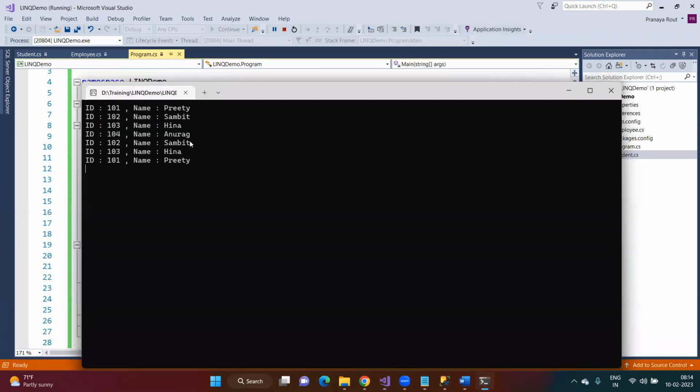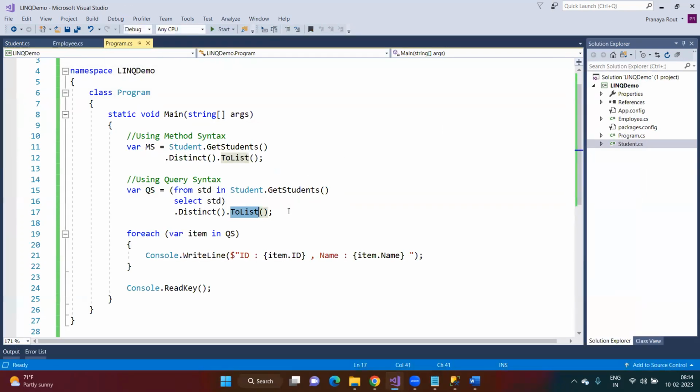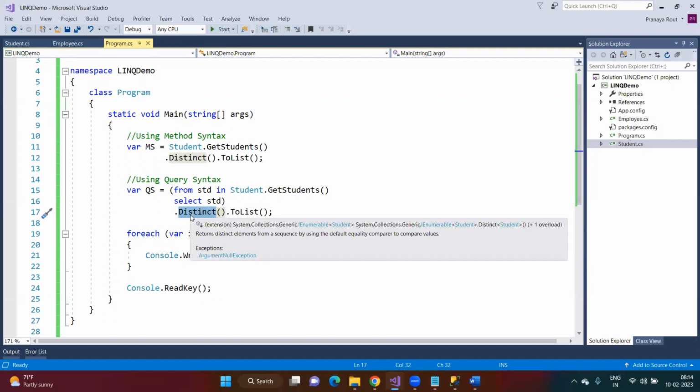Once you run the application, is the distinct method working here or not? No, it's not working. Why is it not working? The reason is, whenever we use the distinct method on a collection type, on a complex data type, it is not checking the value of the properties. Rather, it is checking the reference address of the objects.